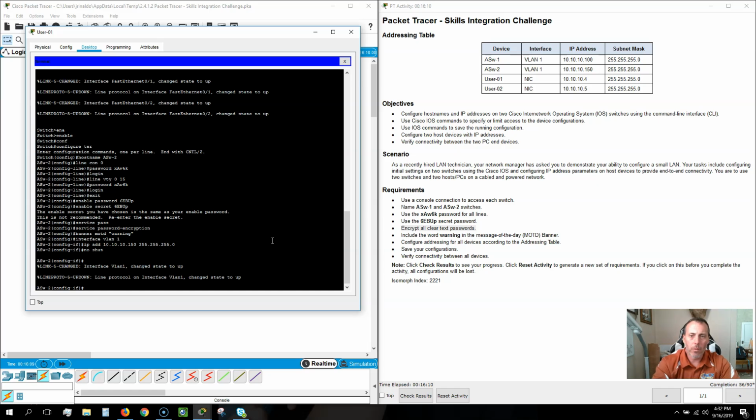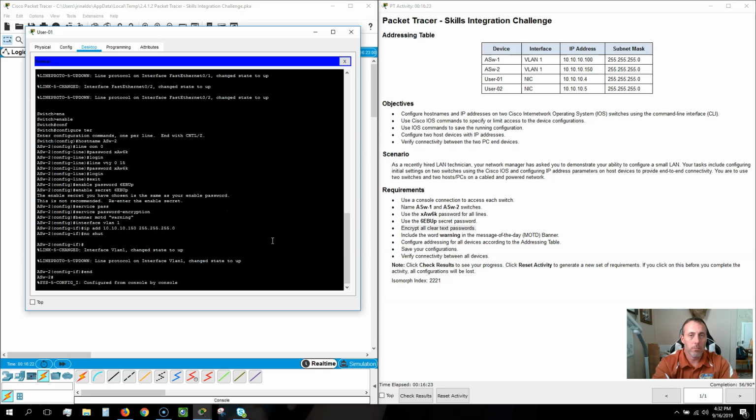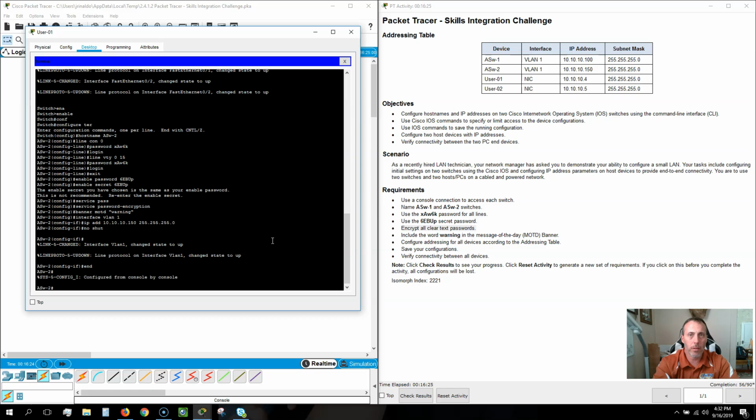There. Now we want to go ahead and save our running configuration. So again, end, like I was telling you before, gets us back to the very privileged user exec mode. Copy, run, start.